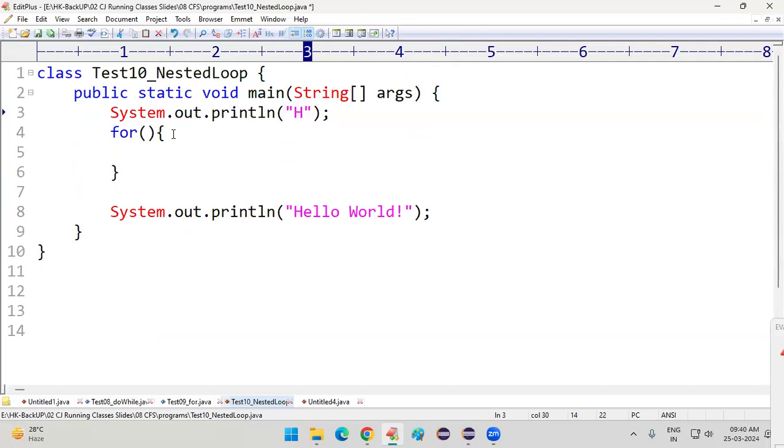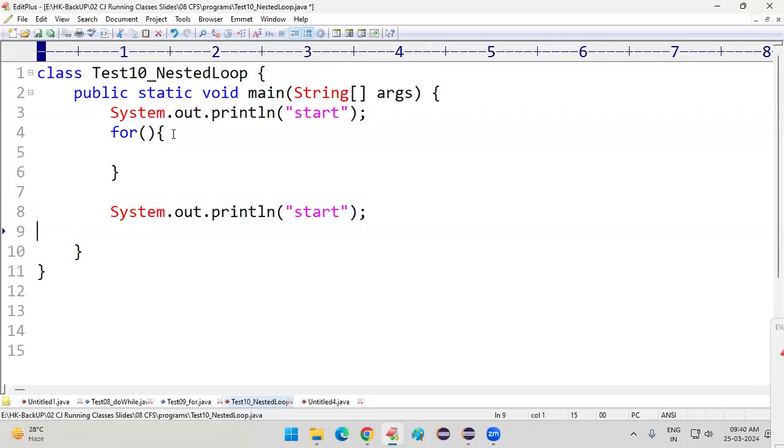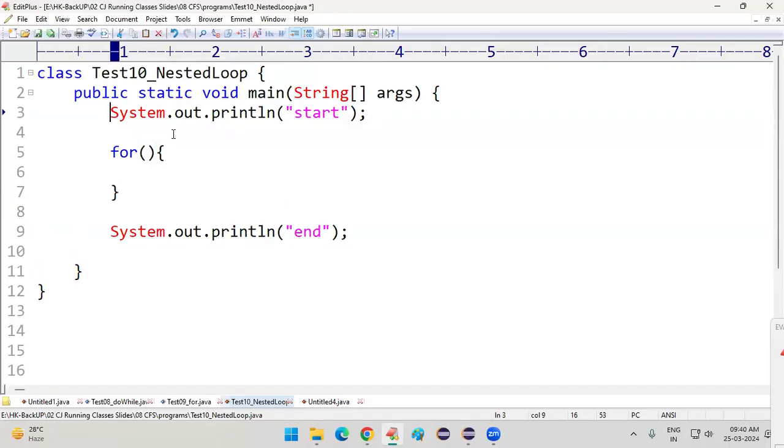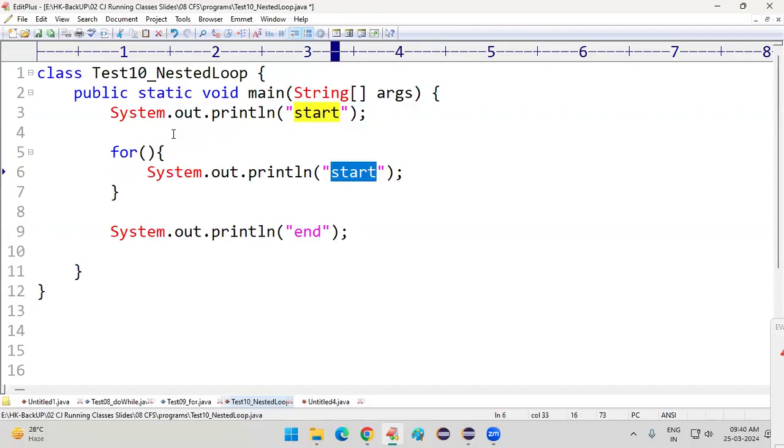System.out.println start. How many times is this message executed? Only one time, because it is available directly. How many times is this executed? One time, because it is also directly available inside the method. If I write a statement directly inside the method, the statement has a chance to execute only one time. If I write a statement inside a for loop, while loop or do while loop, how many times is it executed? Based on the condition.